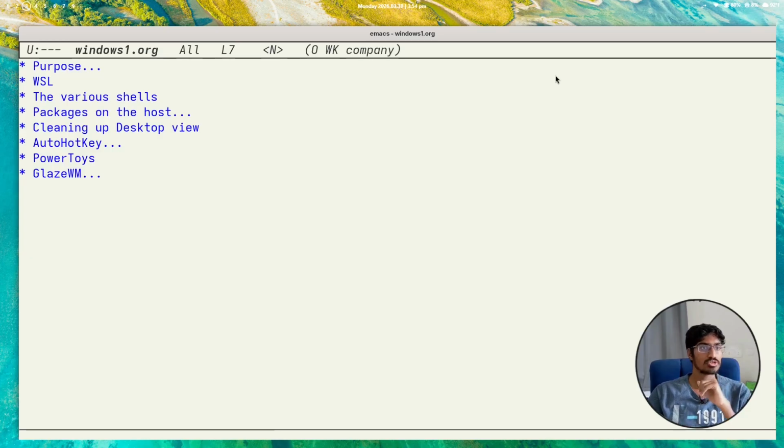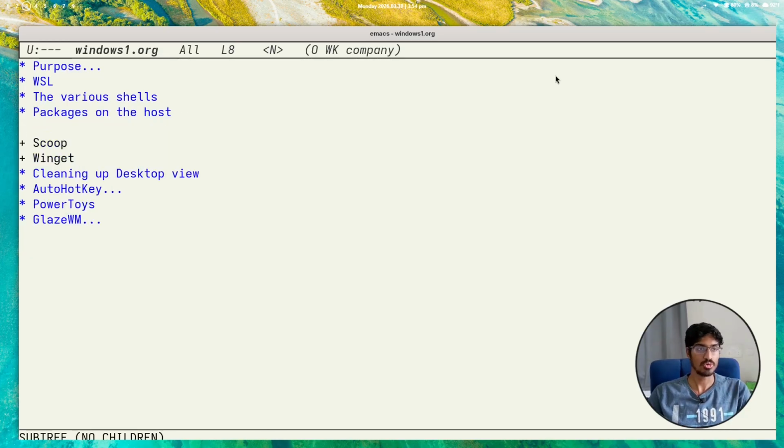Okay. So the next thing I want to talk about is packages on the host. Like I mentioned, you do have to install something. For example, right now I'm using OBS on the host because I want to screen capture and do everything properly. And now you have a few options here, the equivalent of our Linux package managers like apt and DNF.